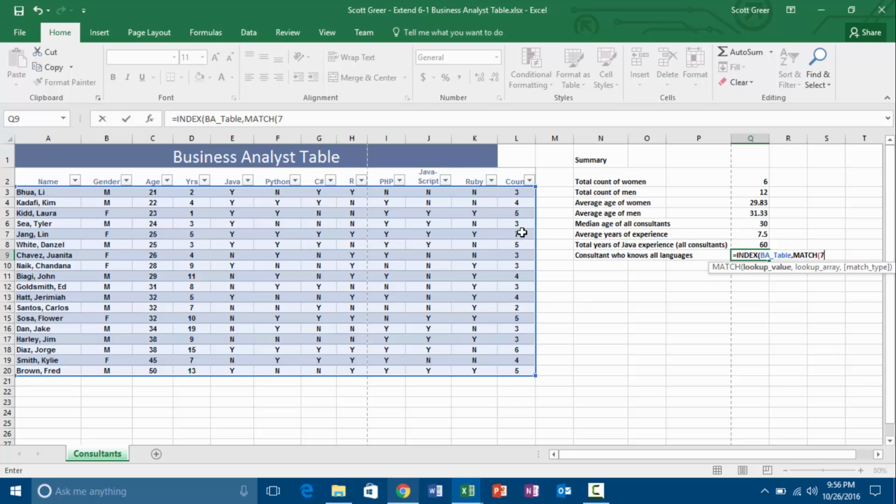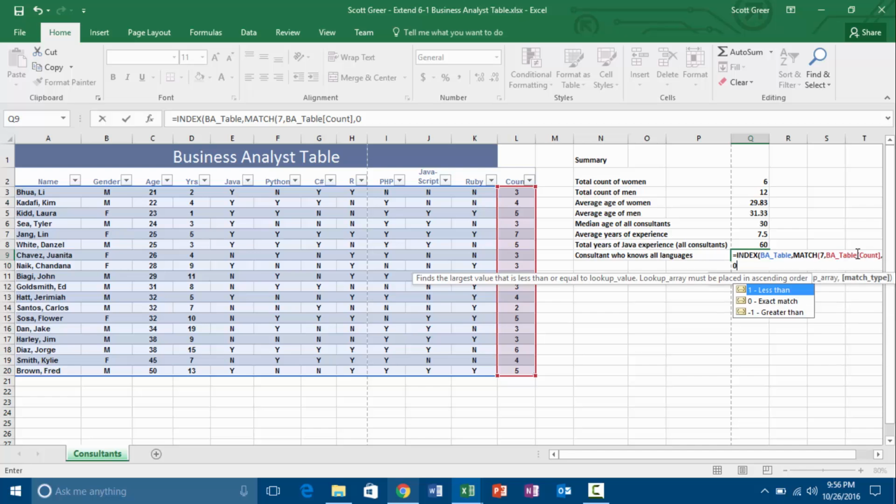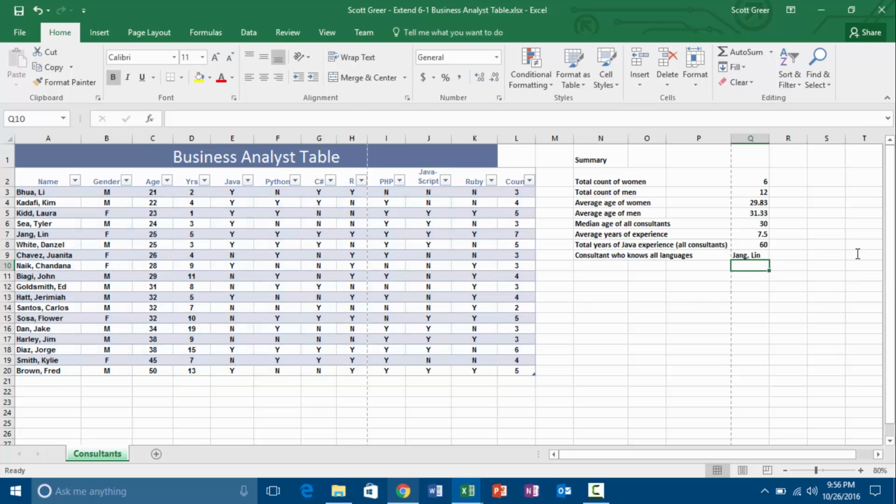And the lookup array is we want to look in this group. So we're going to say, here's the group we want to look through. We're looking for our 7 in this group. And then we want to have an exact match, which is 0. We're going to close that parentheses and then do a comma 1 because we're going to return one value here. We're going to close parentheses and Lin Jiang comes up.